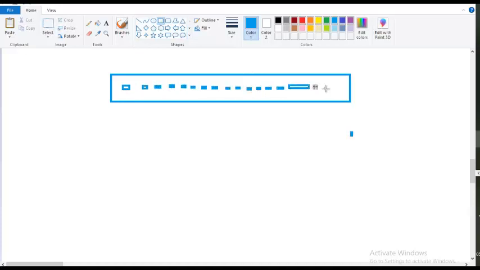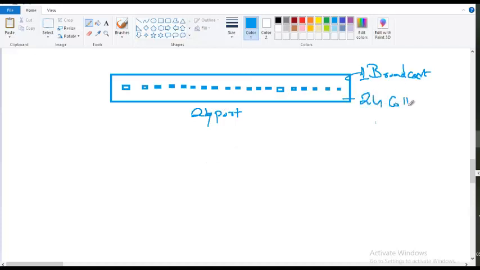Right, let's say these are all the ports of the switch. Switches have got one broadcast domain by default, and let's say you have 20 ports here. I don't know how many ports I have drawn there. Assume we have 24 ports. Then I have 24 collision domains. How is that?